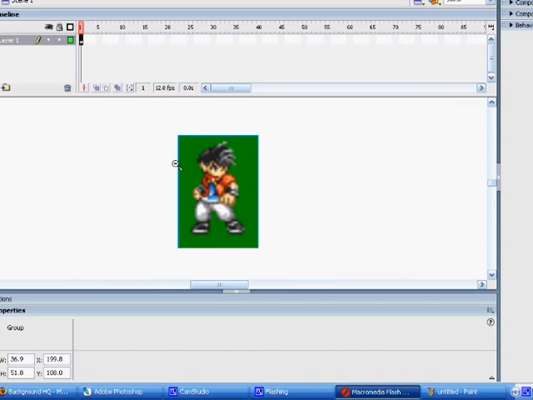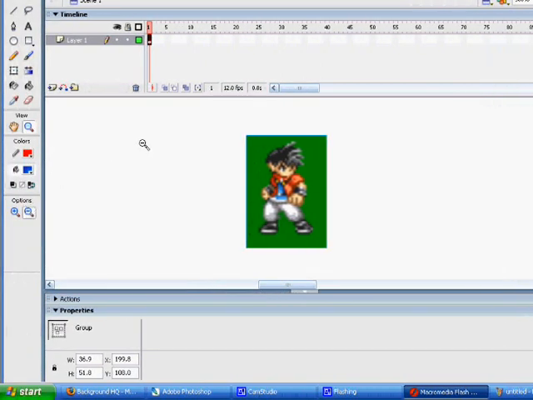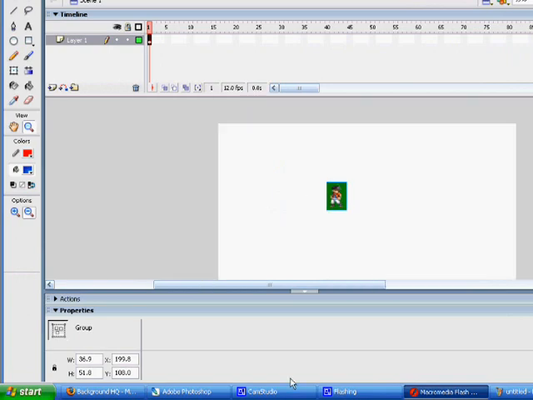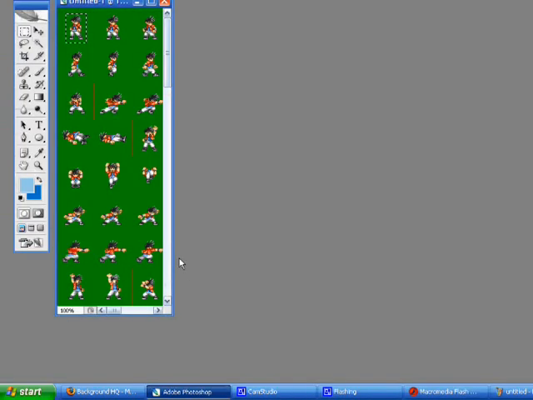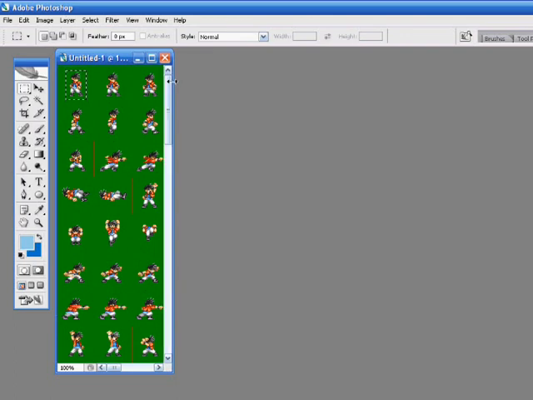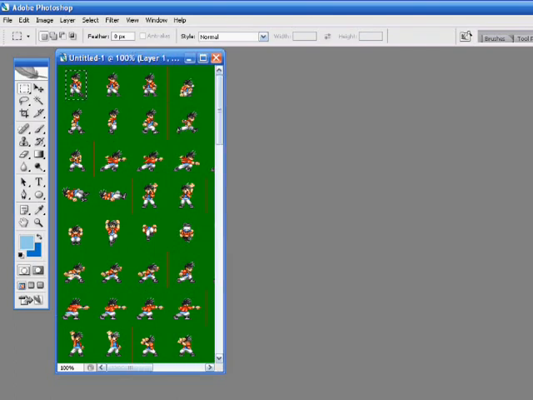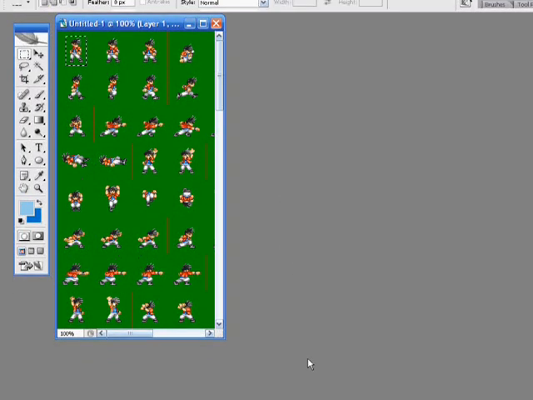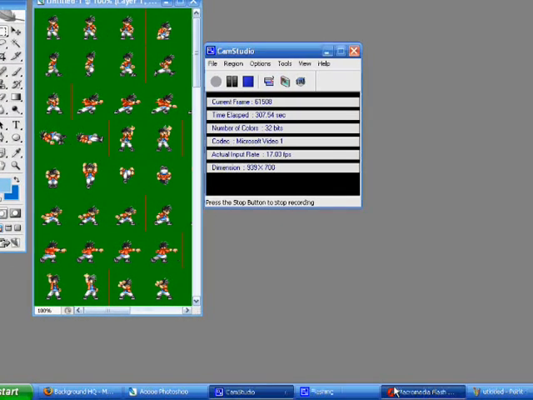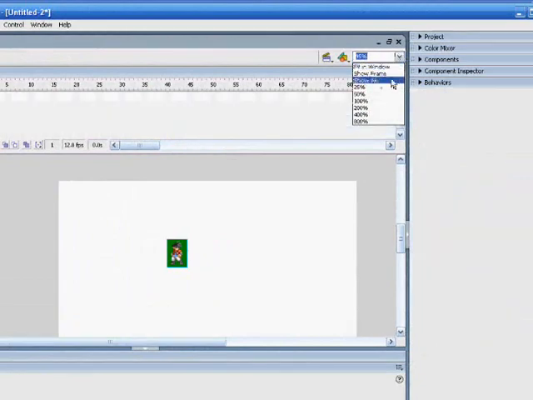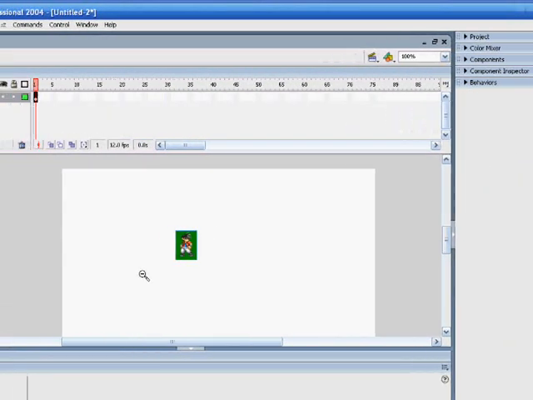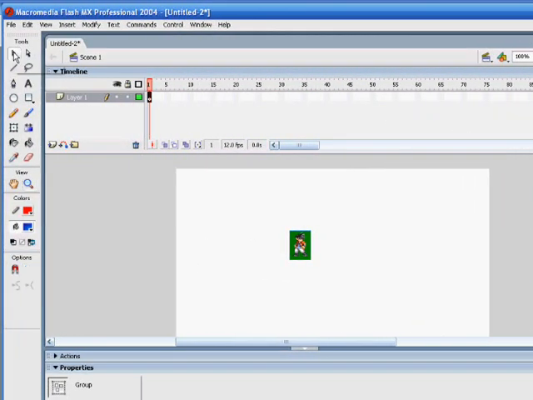Nothing ever changed. Probably wondering why he's a lot smaller now. Wow, in Photoshop he's a lot bigger. Well, there's a reason for that. Actually, no. The only reason he's smaller is that he's actually the same size. Thing is that we're viewing here at 95%. You see, perfectly the same. Almost no difference. Actually, there is no difference.